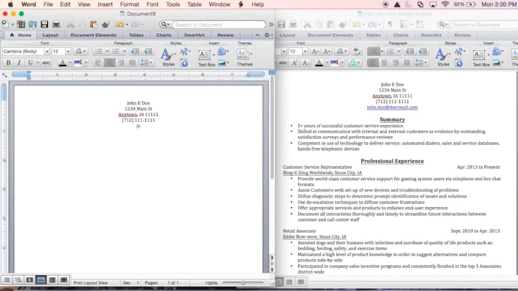You also want to make sure that you have a professional looking email address and that you are checking your email at least on a daily basis, if not more frequently. If you do not have a professional looking email address, you should create a new email address using a free service such as Gmail or Yahoo.